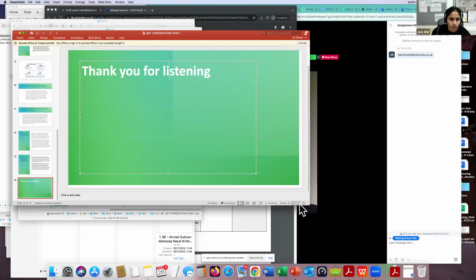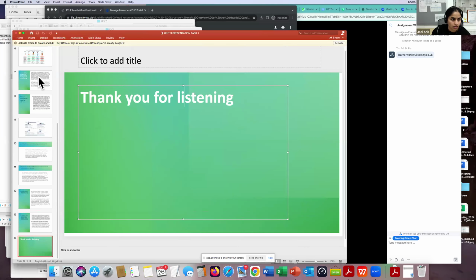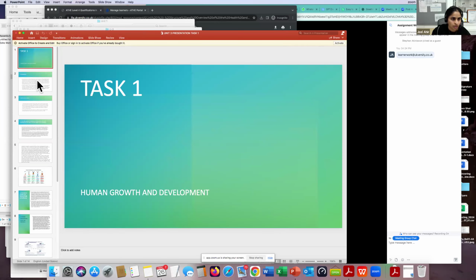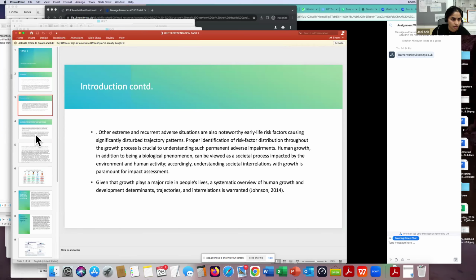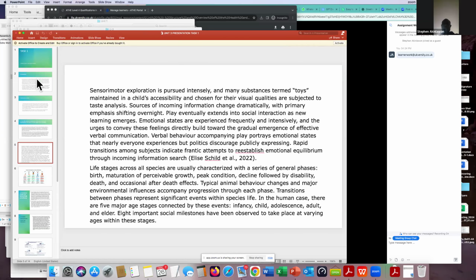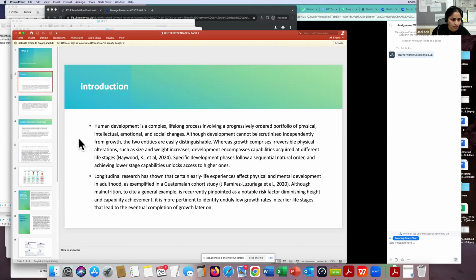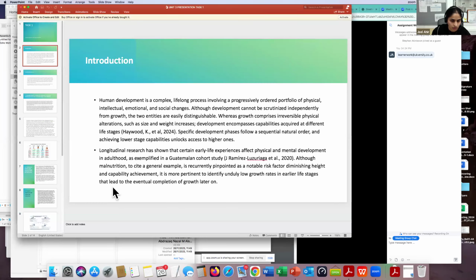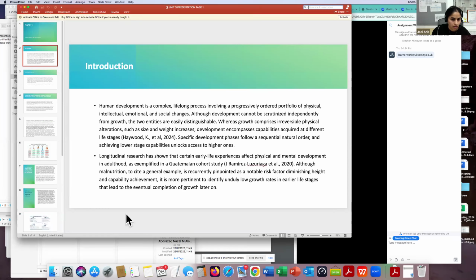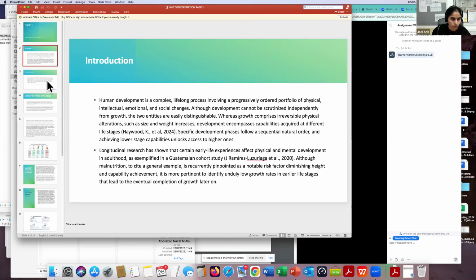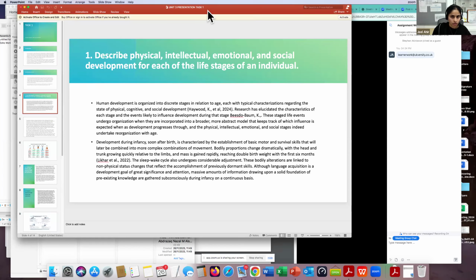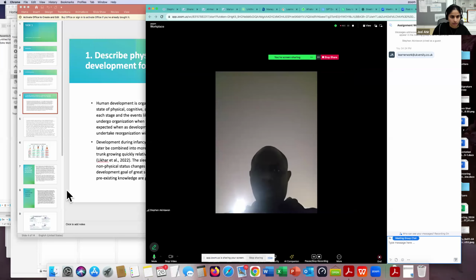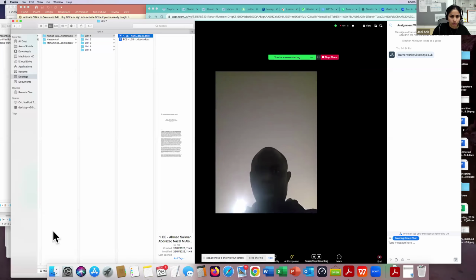So this is how you have to do the presentation. These are the slides, and you have to do the slides. And here in the notes, you have to put the speaker notes as well. If your slides are not detailed, you can just put the key points into your slides, but you have to explain those in the speaker notes. Is that okay?